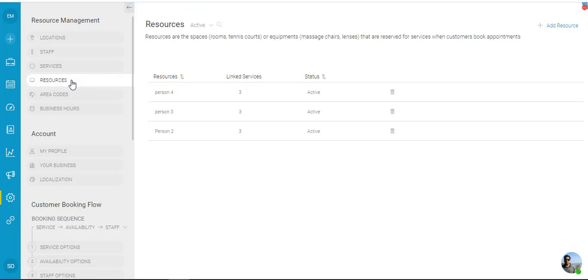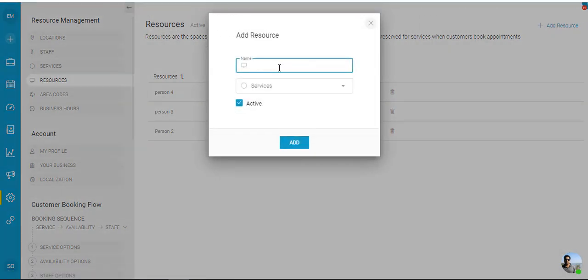Now resources are any third factor that comes into play while customers book appointments. It could be spaces like rooms, tennis courts, or it could be equipment like massage chairs. Now as you can see on this page, I already have some resources. I can click on add resource on the top right corner and add a new resource.